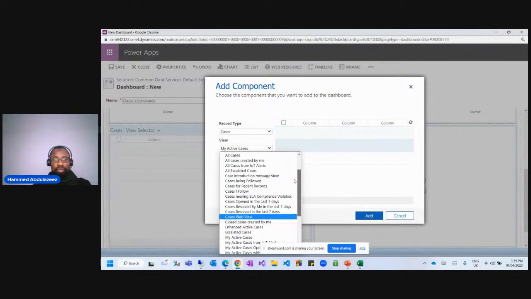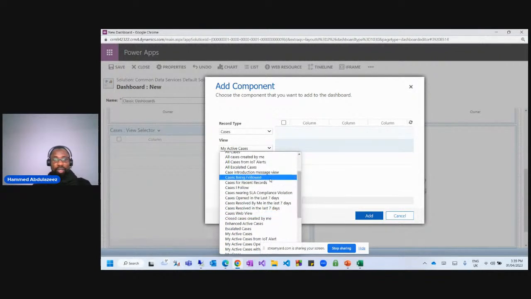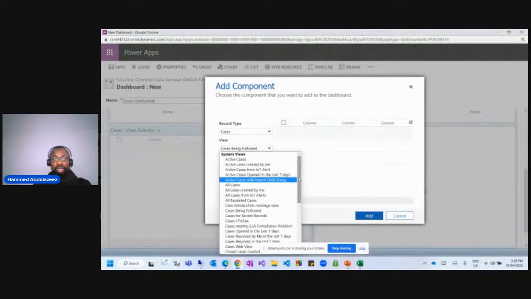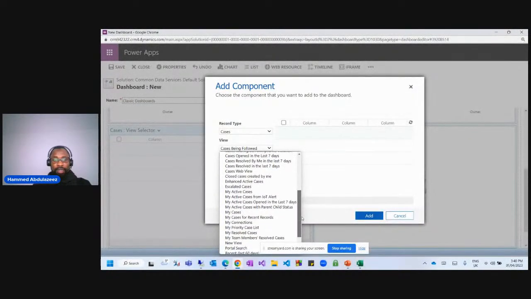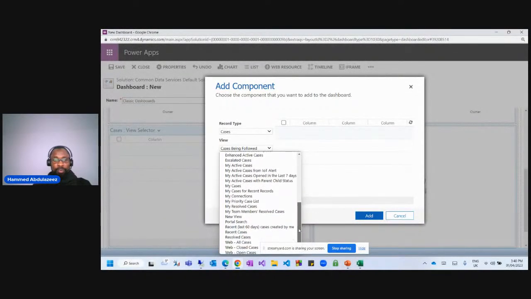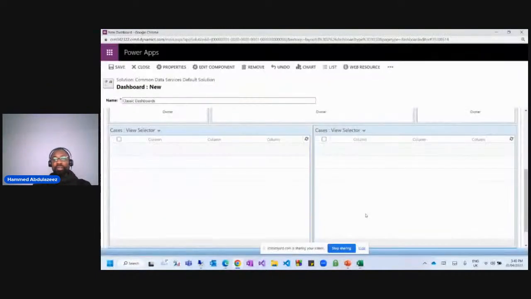It says I don't have enough views here. Okay, case being followed. Not sure, can I have so much data there? Okay, let me just add. Okay, resolved cases. Okay, can add this. Then click on save from here.